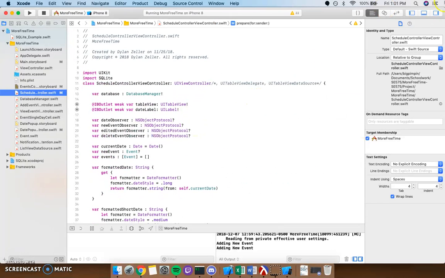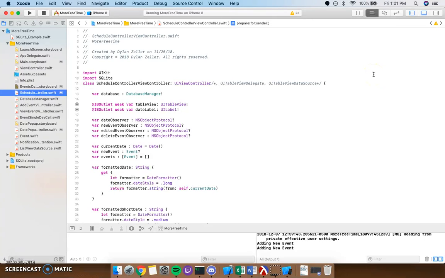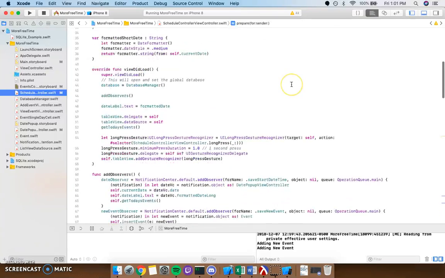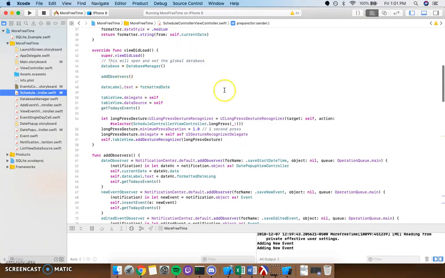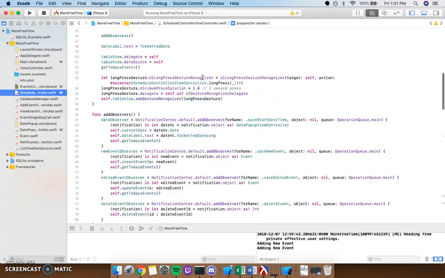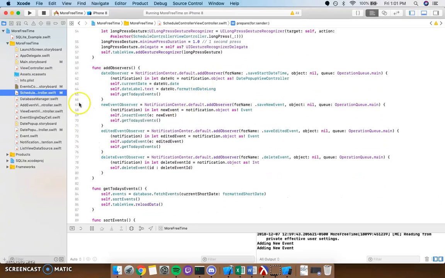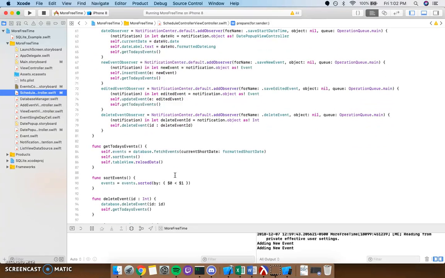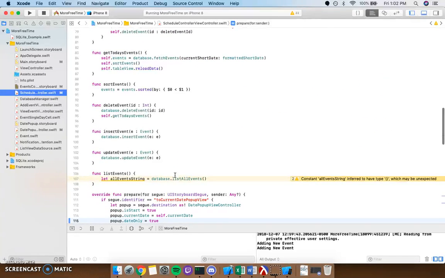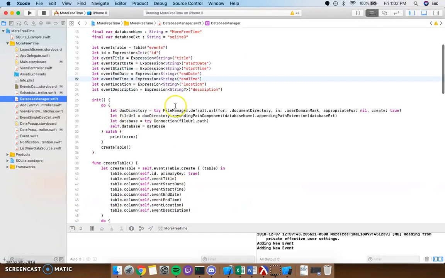This is the view controller for the main screen. This is like the list of events in one day. And the viewDidLoad is right here. It's actually only loaded once because I present everything modally over the top of it. So it only has to be loaded once. And we use these observers to pass data back and forth between the screens, especially the add event and the edit event. And then I encapsulated all the database functionality in the database manager class.